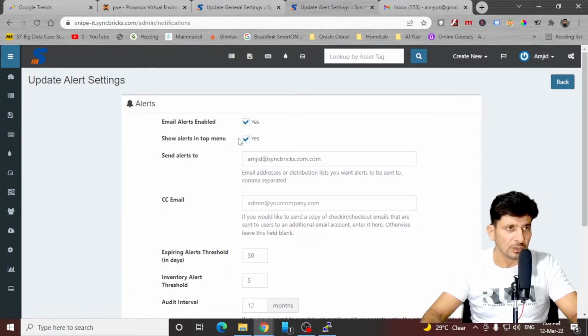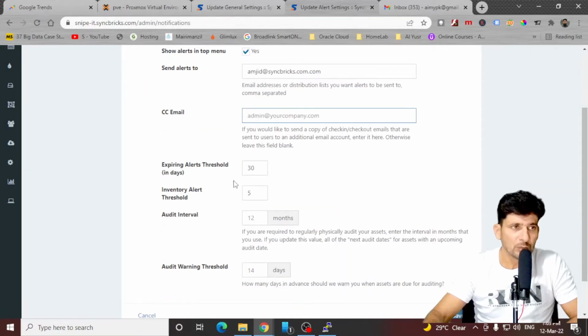Notifications, if you want to get notifications by email, you will see who will be getting the notifications by alerts, by administrator. Licenses expiring, when you will be getting the emails, any inventory level for the consumables, when you will be getting the email, what is the frequency, you can do that as well.